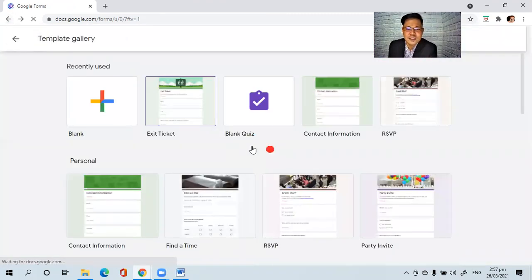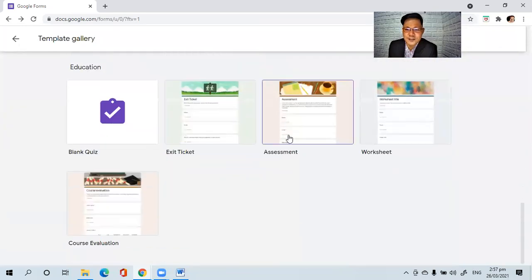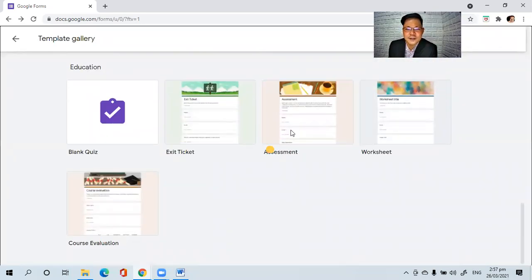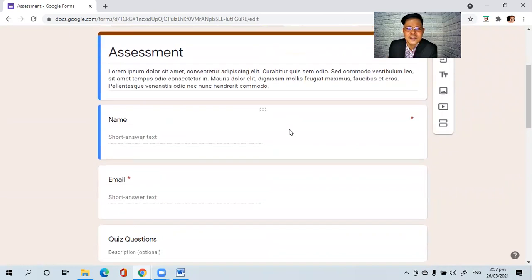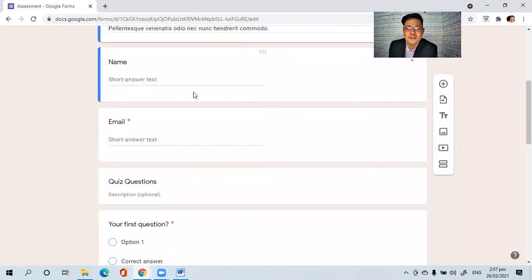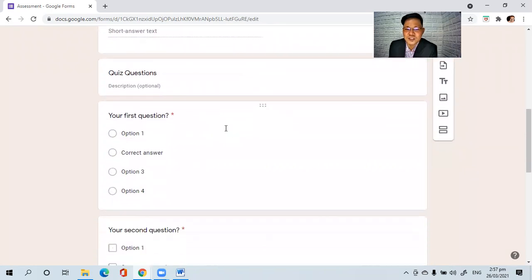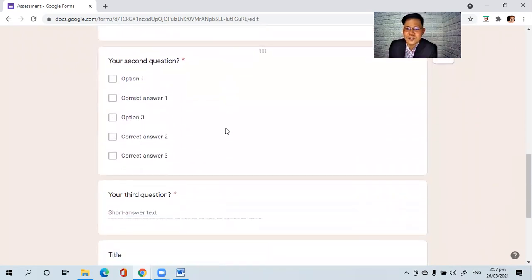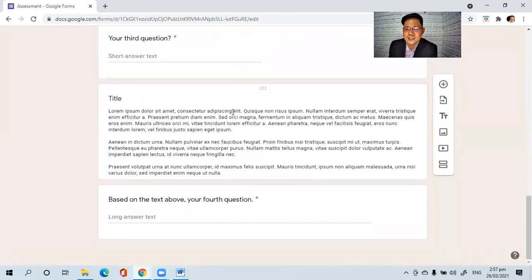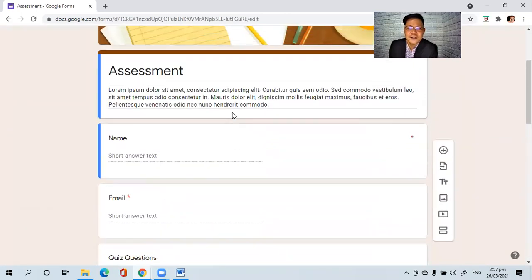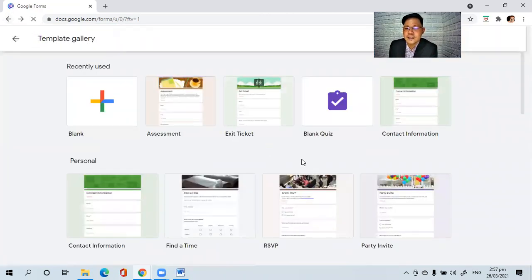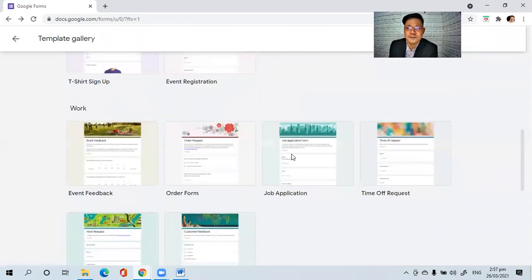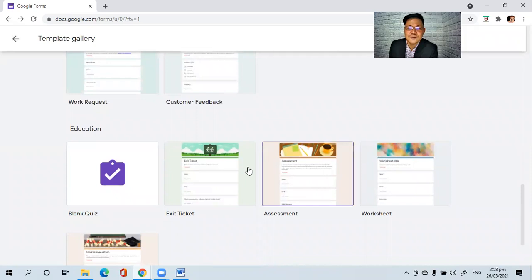Aside from that, you can also use this assessment template. So this assessment template, you have here name, email, quiz questions, or first question. So these are built-in templates. All you have to do is to edit this form. But later, I will demonstrate to you the use of blank quiz, rather than using this template, okay?